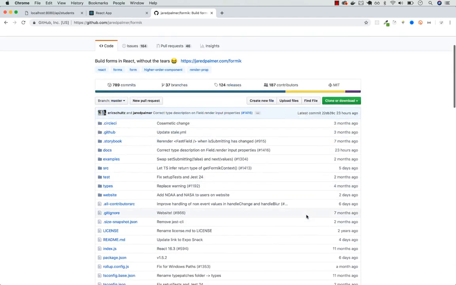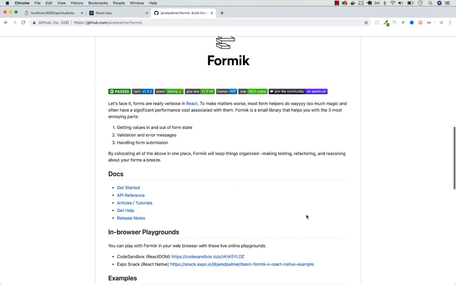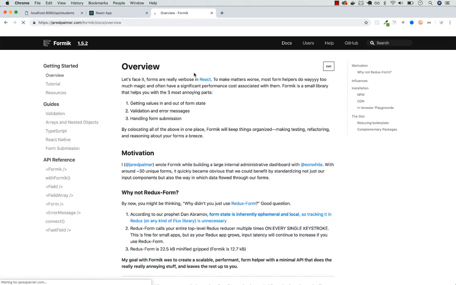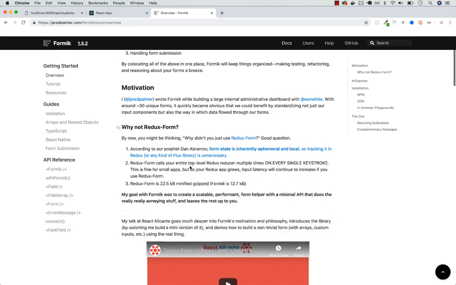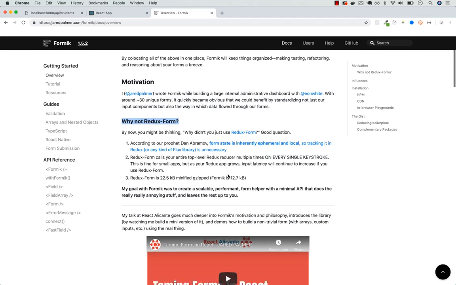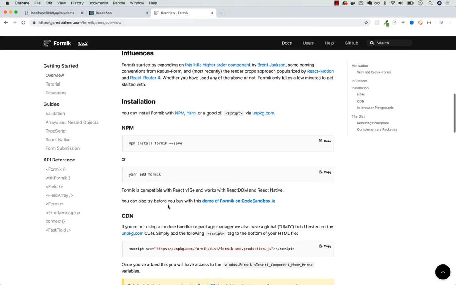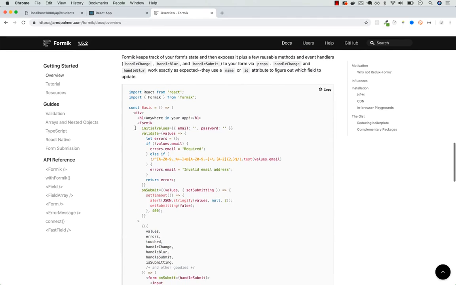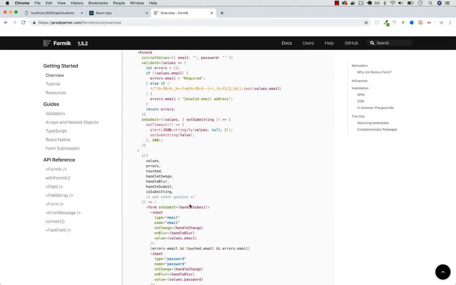So this library is really straightforward to use, and go ahead and click on Get Started. And you can see that they have an overview, the actual motivation, and why not Redux Form, right? So this is what I was saying. And basically they just say, this is how you install it. And then they have like the gist. So this is really how you use it.